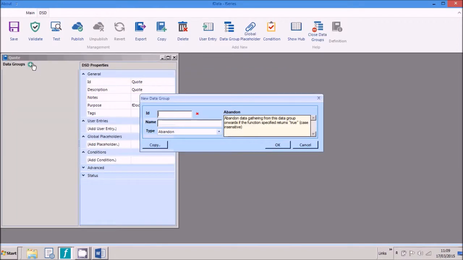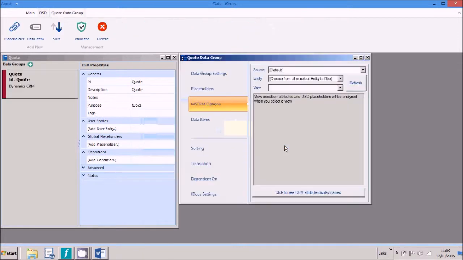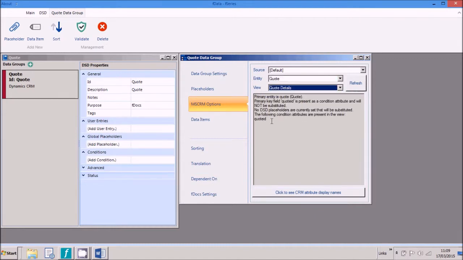Data groups are what we call individual sets of data gathered together. First, we're going to add one for the quote details we want. We'll give it a name and we'll specify the type of data. In this case, it's Dynamics CRM. We use CRM views to select the data we want. This makes it easy for designers to gather together the data needed, in this case for a quote. We'll select the entity and then the appropriate view.